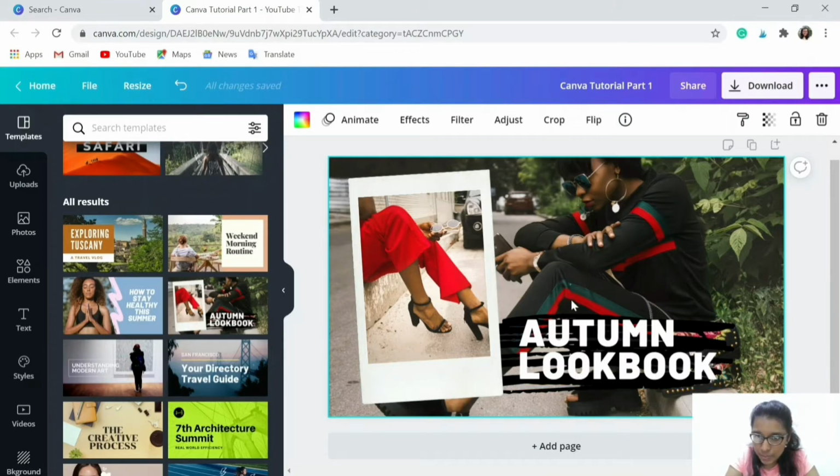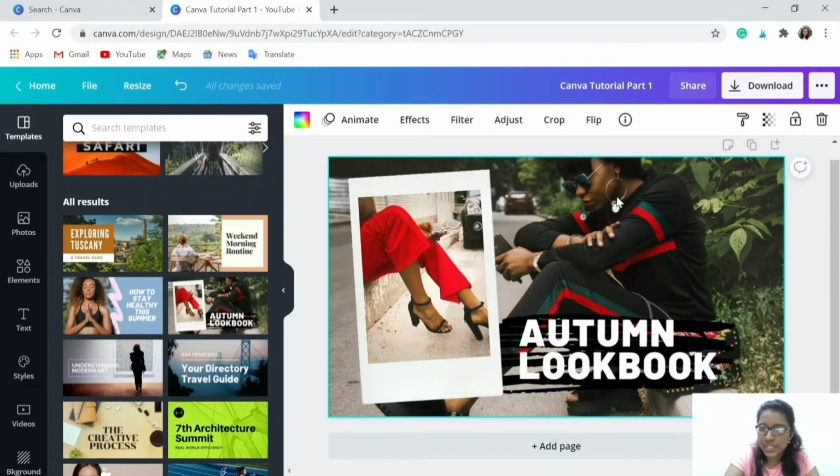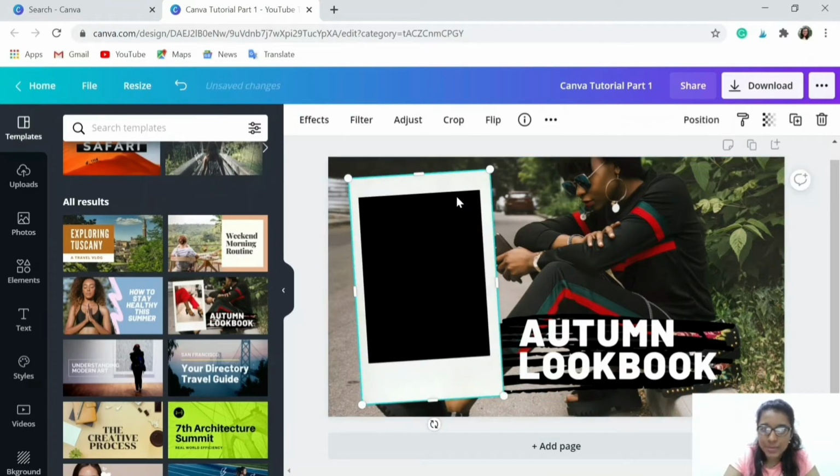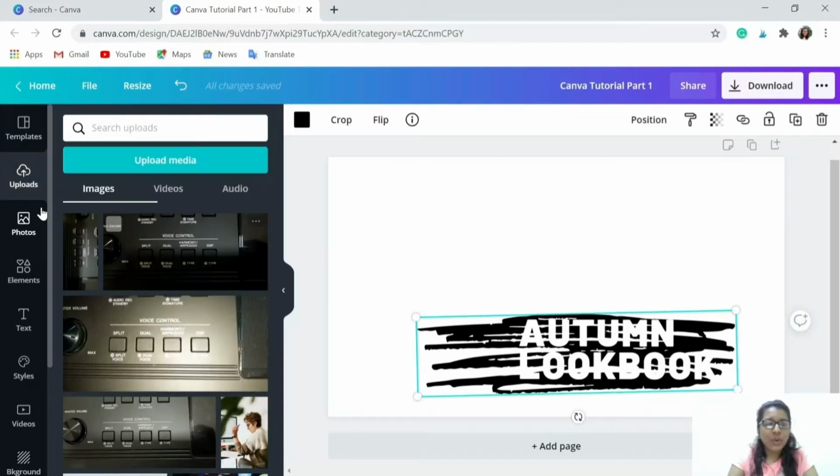So I just want this template as an inspiration. I like this particular text overlay and I don't want the other elements. So what I will do is I'll just select the other elements and press delete. So whatever elements you don't want, you can simply select and delete. Now let's come to the next tab, the uploads tab.